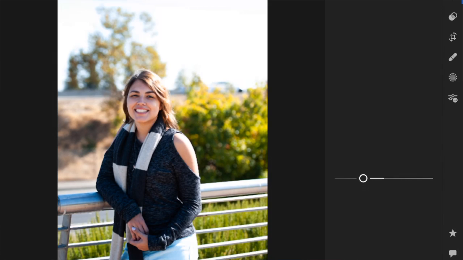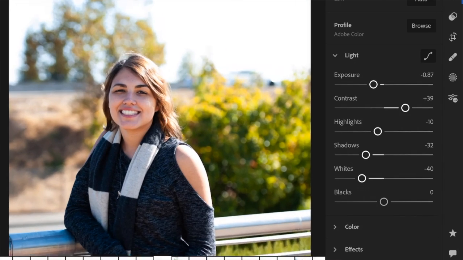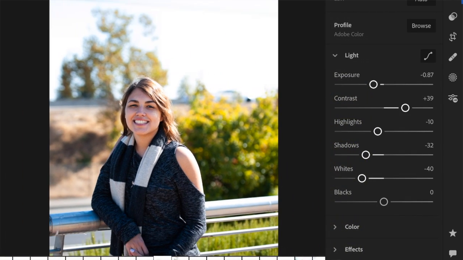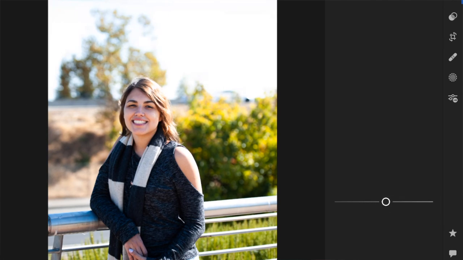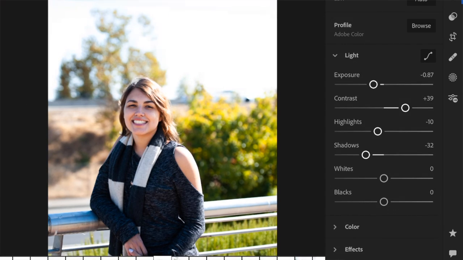Bring up the whites and see what that looks like. No. Let's bring the whites back to 0. See, in the Adobe app on your computer, you're able to just double tap on that and it goes back. Well, there we go, it went back to 0. And we're going to leave the blacks alone for now.